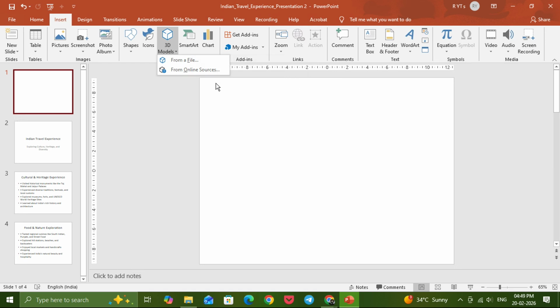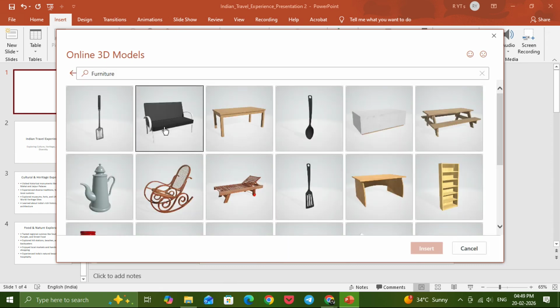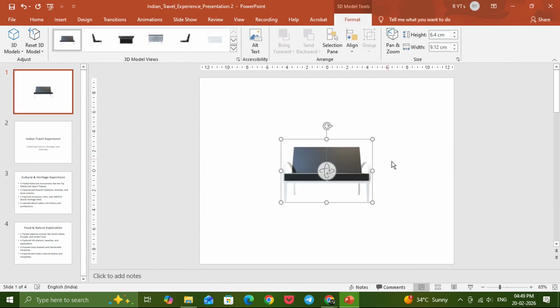If you don't have a model saved locally, you can choose Online Sources instead. This gives you access to Microsoft's online 3D model library, where you can search for different objects like animals, icons, technology devices, and more. Simply type in a keyword, select the model you like, and click Insert to add it directly to your slide. Once you click Insert, the 3D model will appear on your slide.